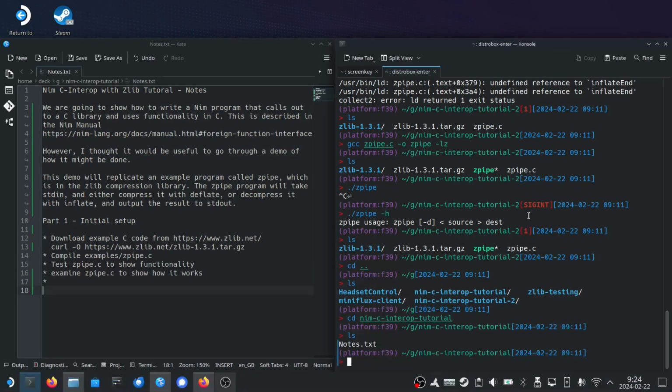Okay, so in this tutorial, what I plan to do is write a Nim program that calls out to a C library and uses the functionality in the C library to do something. There is a description of this process in the Nim Manual. They've got a whole foreign function interface instructions, but I thought it might be useful to go through a demo of how it works in practice because I found it a little difficult to apply the actual manual to really linking to a real program.